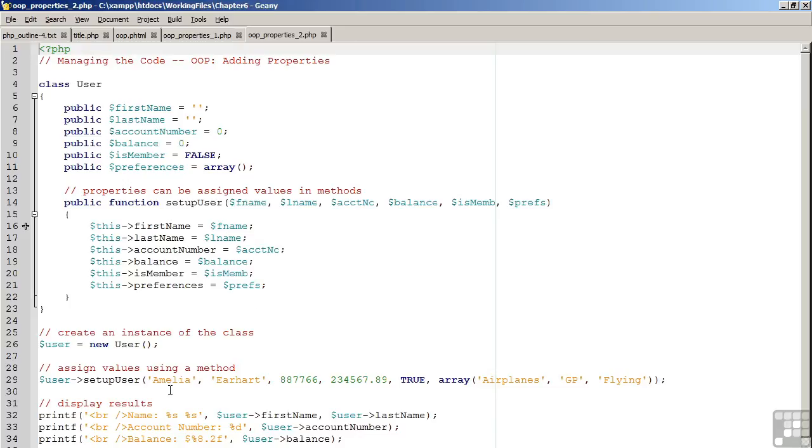So Amelia will be assigned to fname. Fname is assigned to this first name. This first name is the property which is represented on line 6. We can then call it back at any time, for example, as you can see on line 32, by referencing the property from the object and putting it in conjunction with an assignment or printf, echo, etc.